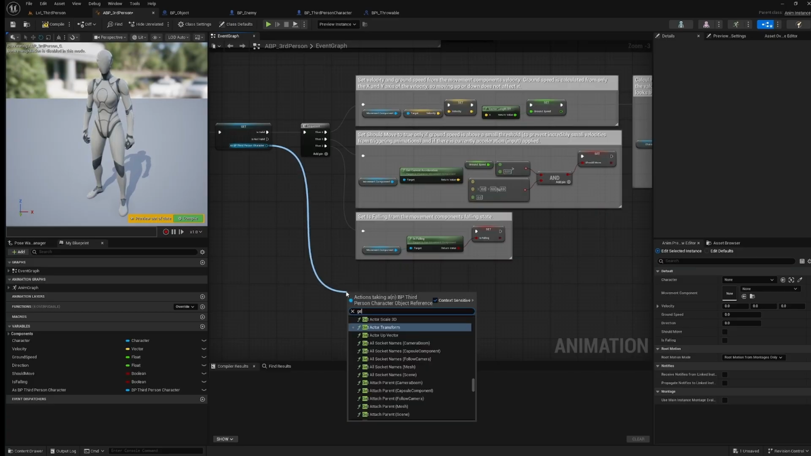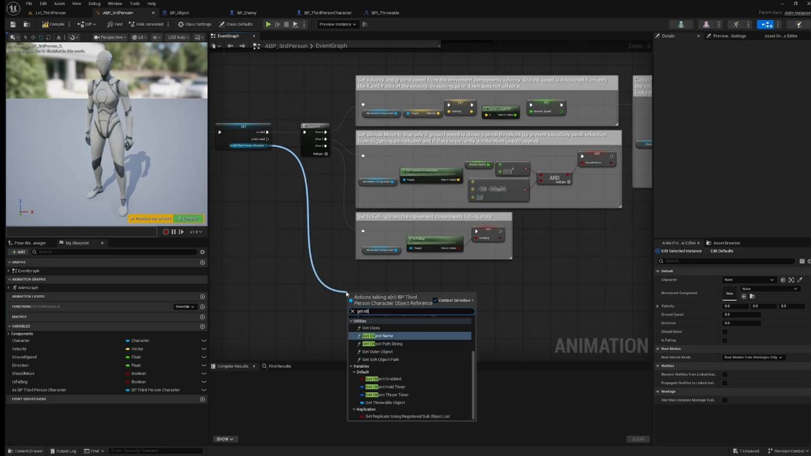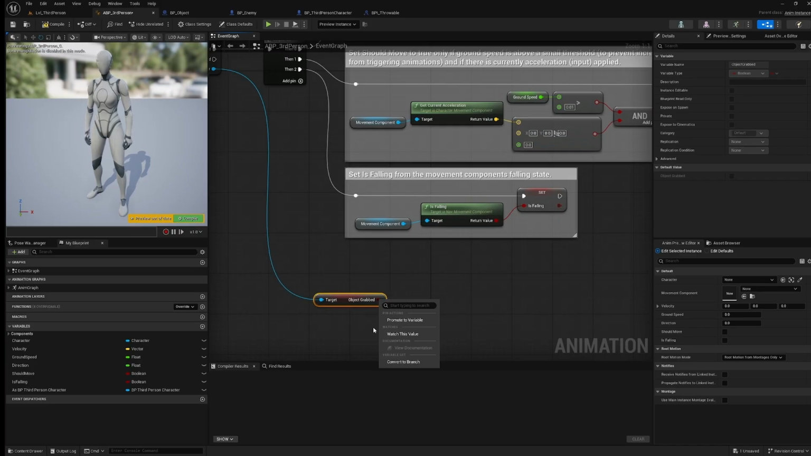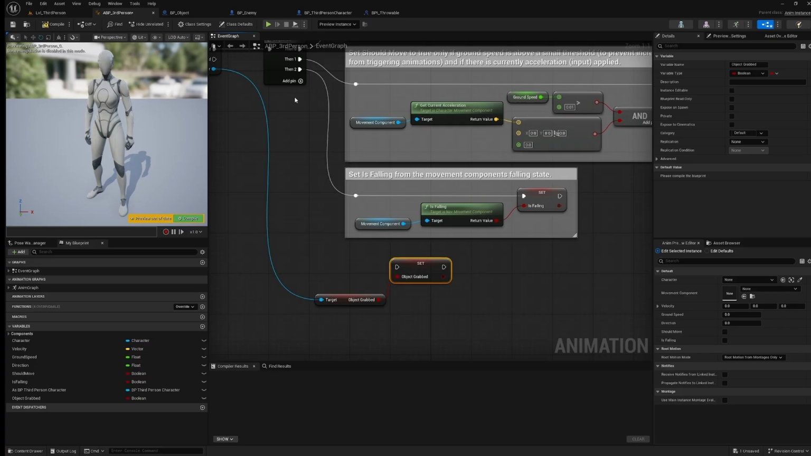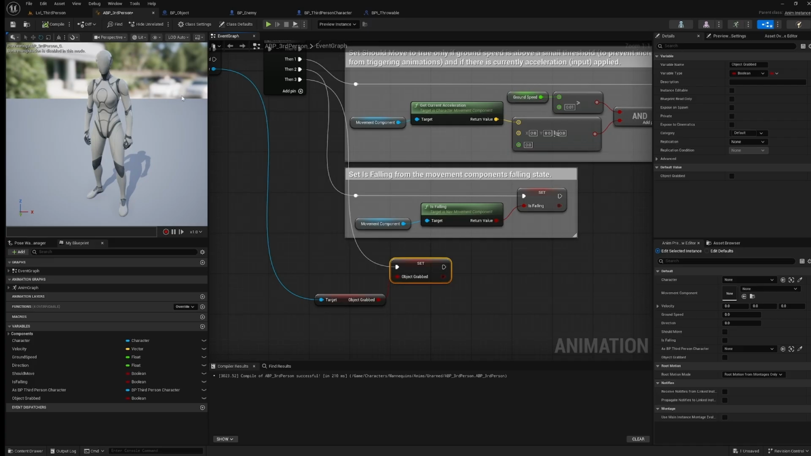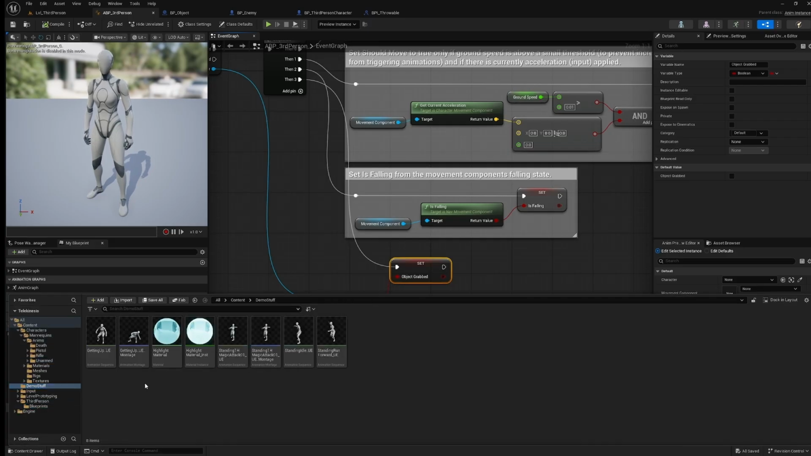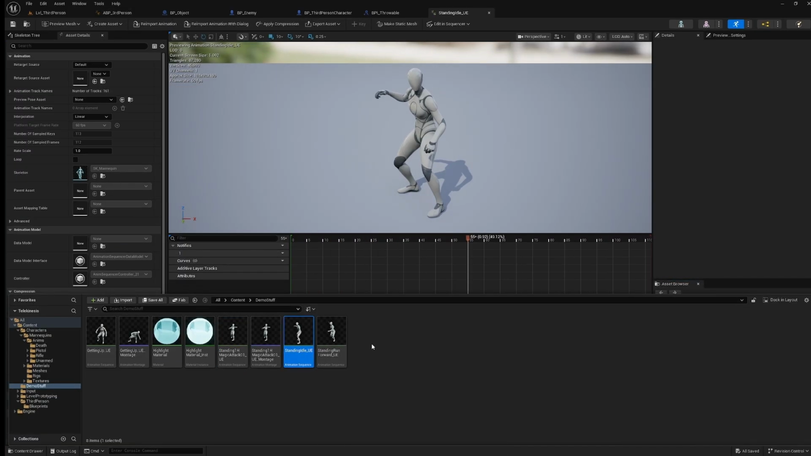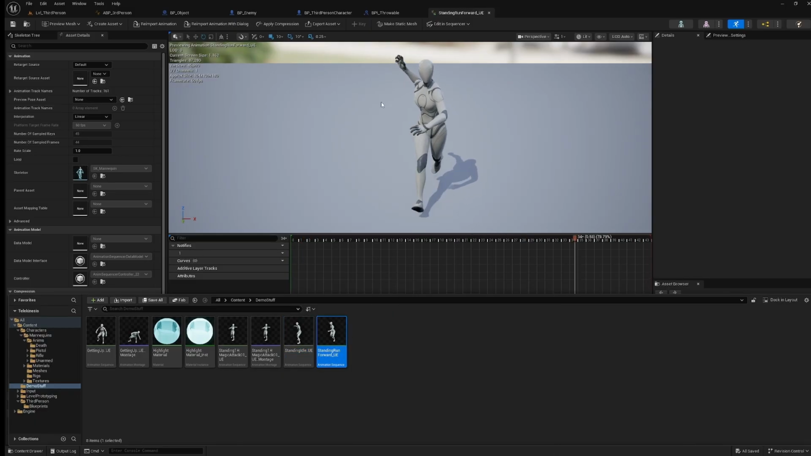Get the object grab variable, and promote that to a variable in our animation blueprint, and just connect a pin to it. And the demo stuff is, again, all taken from Mixamo. It's the one-handed animations. We have a standing one-handed attack, an idle, and a forward run.